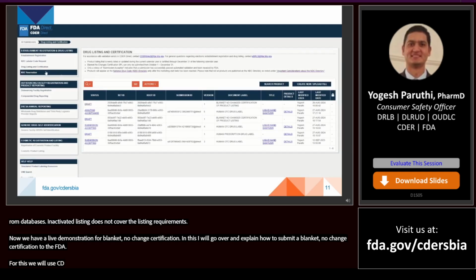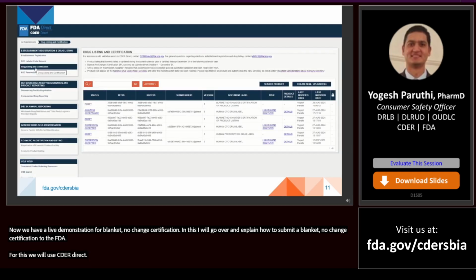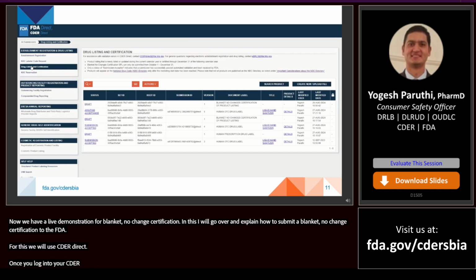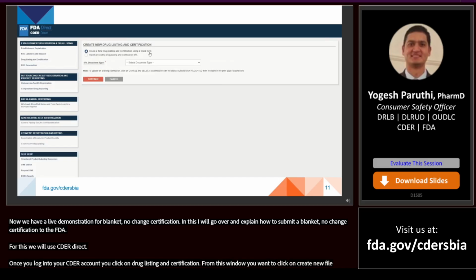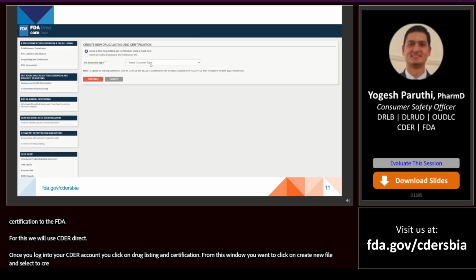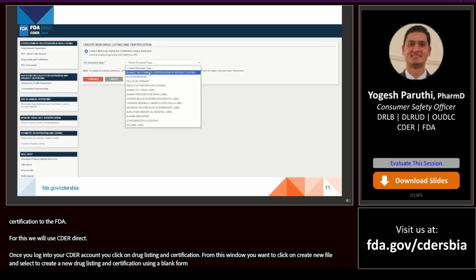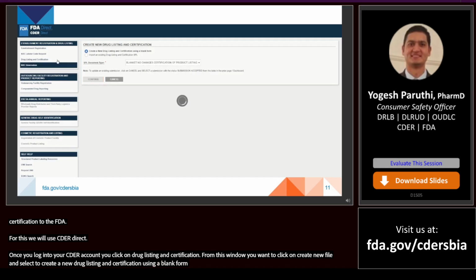Once you are logged into your CDER Direct account, you want to click on Drug Listing and Certification. From this window, you want to click on Create New File and select Create a New Drug Listing and Certification using a blank form. From the SPL document type, select Blanket No Changes Certification and hit Continue.